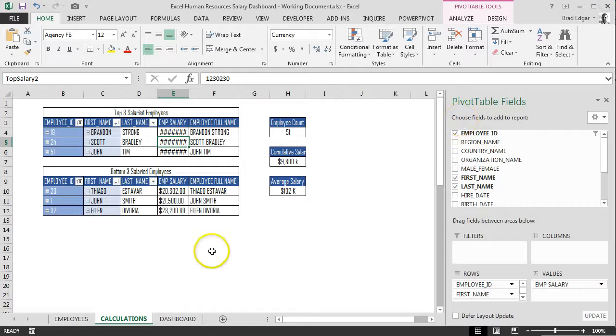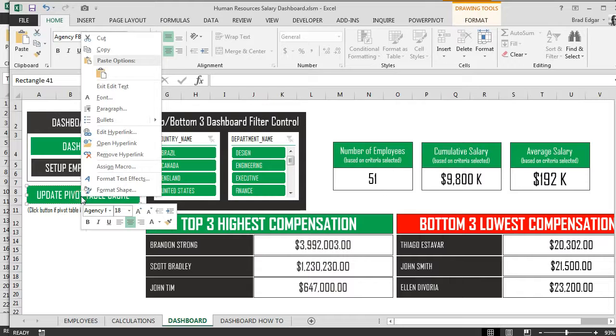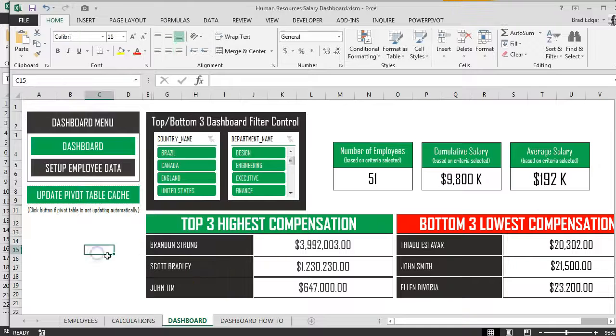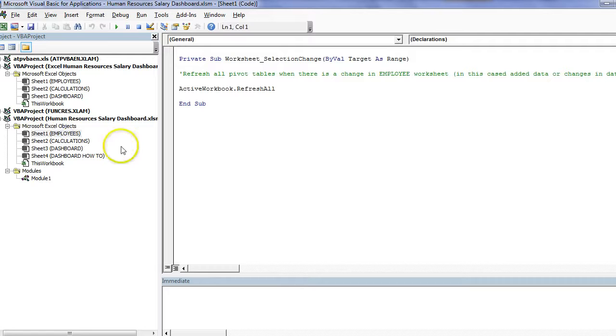I'll show you that really quickly on our other dashboard. So this is the button that has a macro associated to it. So if you were to go here, you can see that we've already assigned the macro of update pivot table. So I'm just going to hit cancel here. Again, I'll go Alt F11 just to show you the code behind setting up the employees tab correctly so that it updates. So we'll go to sheet 1.